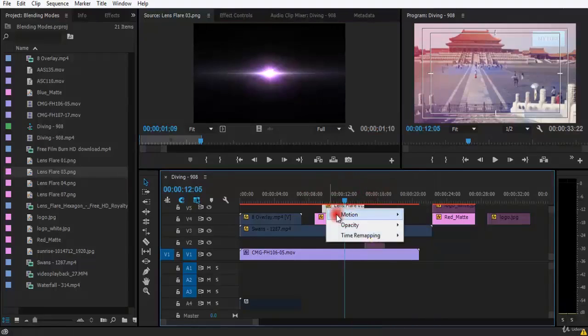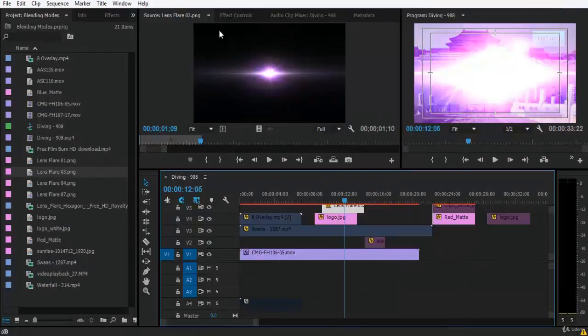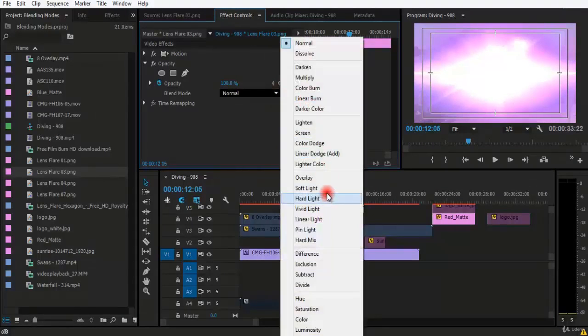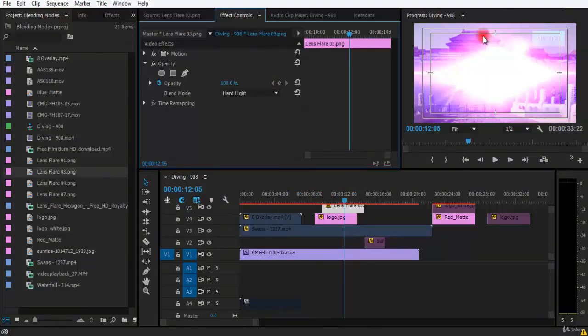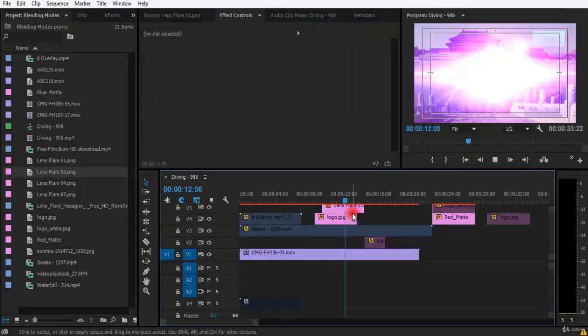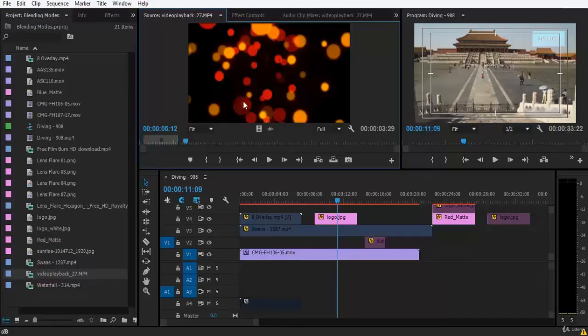I would replace with clip from bin. So if you see here, normal is this, and hard light is this. So it is basically eliminating the white part and it is enhancing the layer beneath it. We can have one more footage.